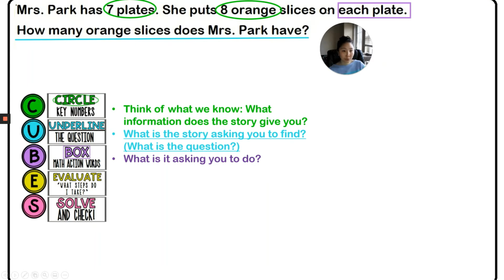So make sure you're putting 8 slices on each plate. So if you have a plate here, should be 8 slices here. If this is another plate, 8 slices here. And how many plates do you have? It says it right in the question. You have 7 plates. How are you going to show me that?